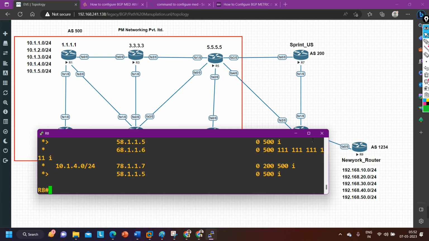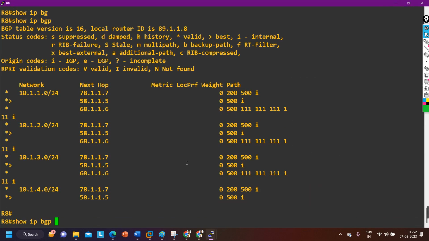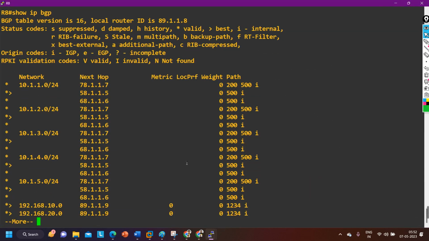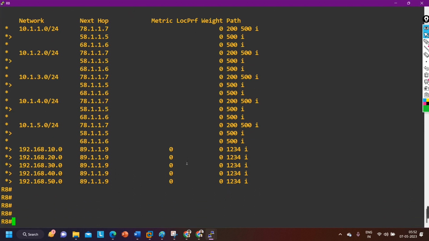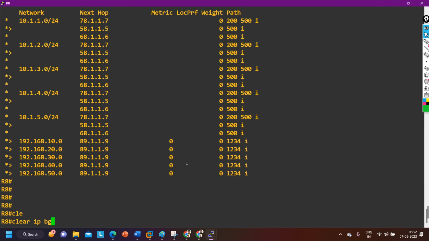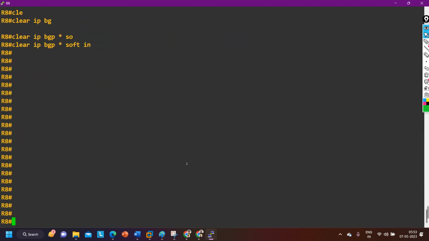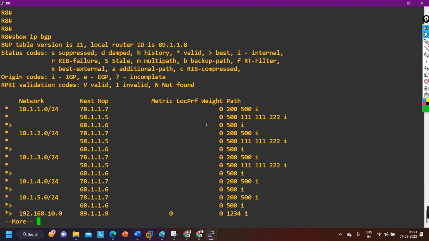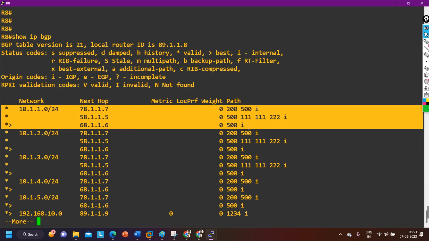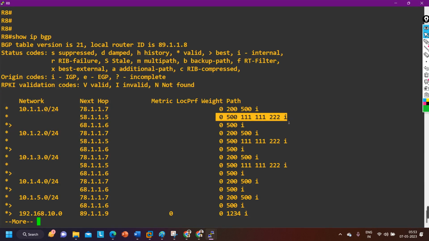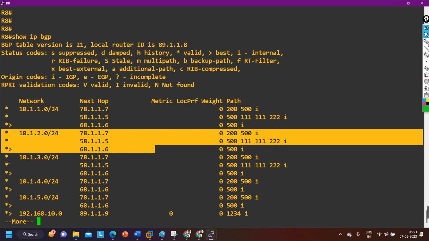Okay. Now on router number 8, let me check the BGP tables. Clear the BGP table. So here also I need to clear ip bgp * soft in, and now if you check the BGP table, you can see this prefix 10.1.1.0 is best via router number 6, because via router number 5 it is getting 4 AS numbers. Okay, this is also best via router number 6.